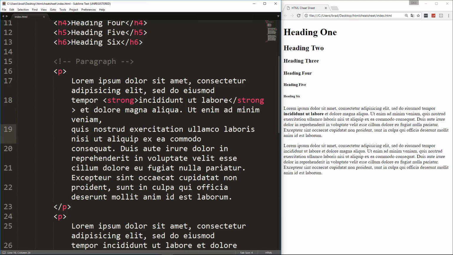Okay, same thing with EM. Okay, so EM is for emphasize. Okay, so let's surround this text right here with EM, and we'll save and reload. And again, by default, oops, let me put a space there. By default, it's going to be italic. Okay, so you'll see right here. But again, you can grab onto this in CSS and you can change it to whatever style you want. It just basically means that this part of the document should be emphasized, or this text should be emphasized.